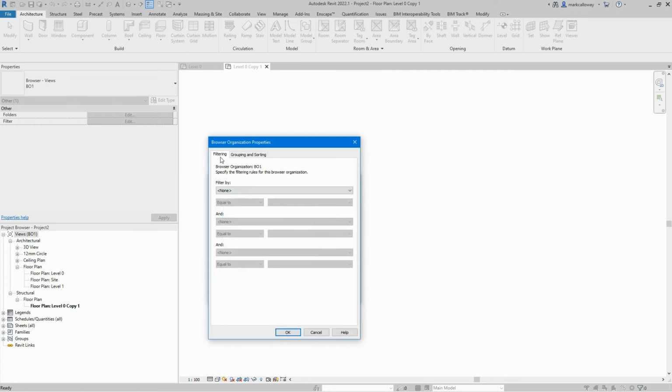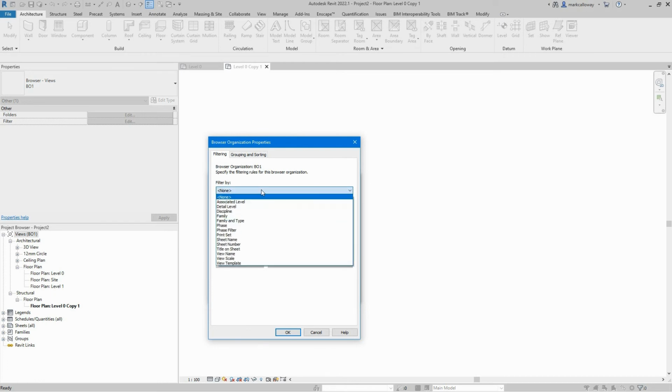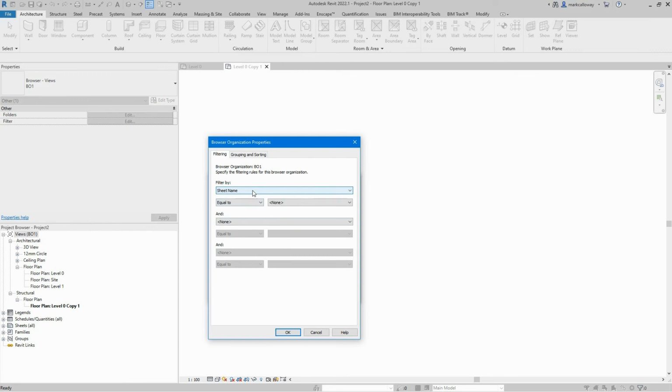And on the filters tab, I'm going to add a new rule. Where it says filter by, I'm going to base this on the sheet name. I don't need to change anything else. And what this is going to do is it's going to have a look at the property for sheet name for all the views, and it's going to make sure that they're equal to nothing. So essentially the property is blank. If there's any value in that box, it will remove that view from being visible under the views heading.